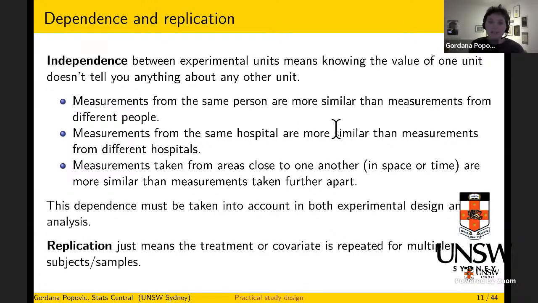Ways to break independence, ways to have dependent data, for example, is if you take measurements from the same person, they'll be more similar than measurements from different people. So they are dependent. Also, measurements from the same hospital, so clustering, they're more similar than from different hospitals. It happens in many ways in space and time. So measurements from areas close to one another are more similar than measurements taken further apart. This is really important to think about.